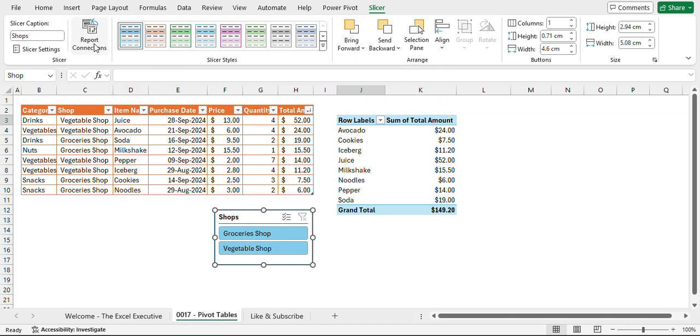And this is the most important option here, report connections. If you have multiple graphs in a dashboard and you want all of them to be affected by this slicer, then you use this option to connect all those charts and graphs with this slicer. We will use this option when we start with the dashboard part.